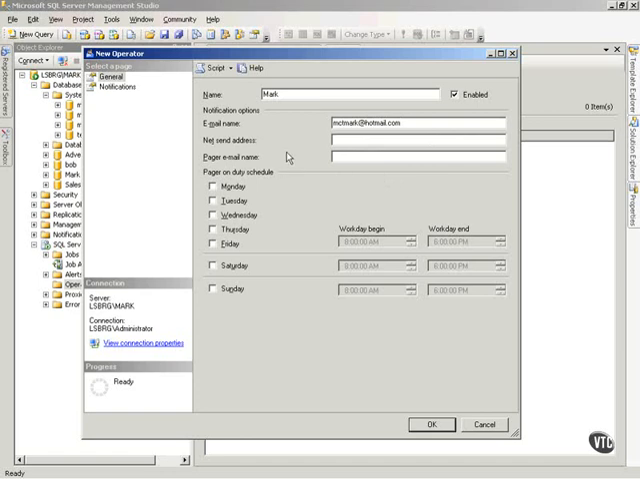Then the NetSend address, this is the one we'll play with in the course here. LSBRG is the machine I'm on for the NetSend. NetSends are great to make sure that a lot of different people get the address or get the message. Then a pager email name if I have pagers.